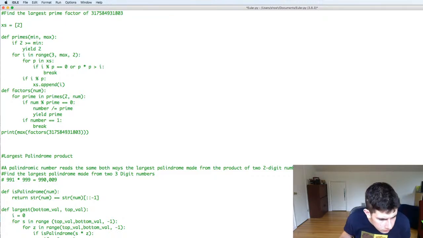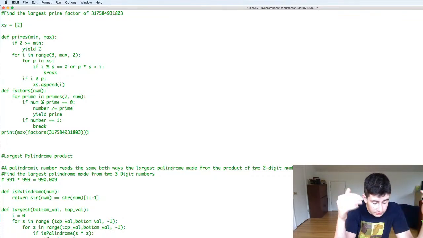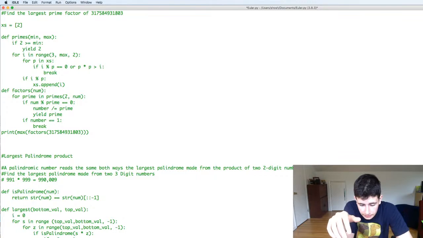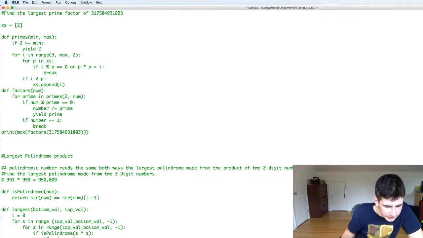Alright, so I'm forgetting to add t's here. 2,520 is the smallest number that can be divided by each of the numbers 1 to 10 without any remainder. Okay, so we're trying to find the smallest number that can easily be divisible by 1 through 20. Now if we multiply this by 2, it's not going to work, is it? I don't think that's going to work. I'm checking with my calculator here. Yeah, that's just not going to work.